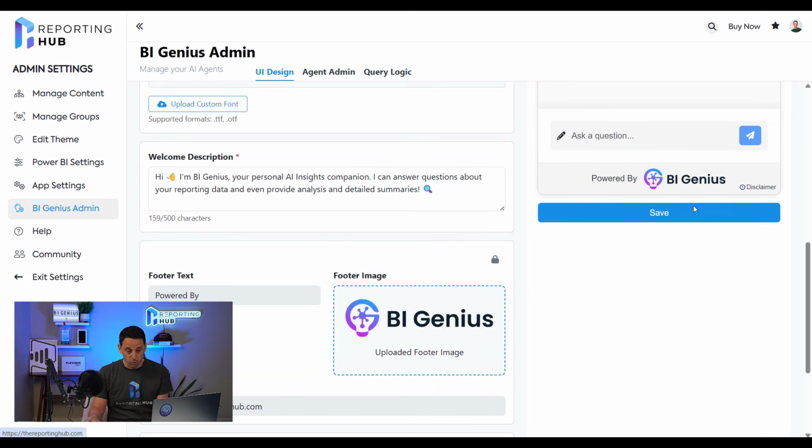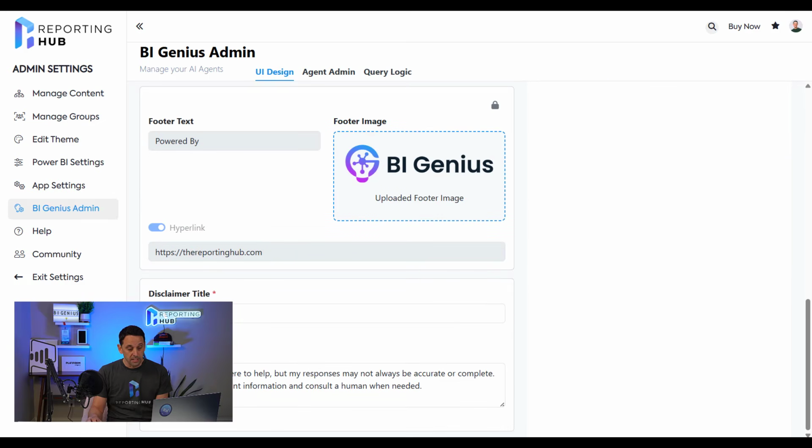You also have complete control over the footer. So you can have some footer text, you can put a footer image, you can turn on a hyperlink so that you can link that footer to maybe a docs page or maybe your website, as an example. We also have an area to put a disclaimer or additional bit of information. And in the case we're using now, we've added a disclaimer that says, hey, I'm an AI assistant, I'm here to help, but I might not always be accurate and I might not always give correct information, so please verify. This is an example of where you can put some information to direct your users to potentially some information or knowledge base or that kind of thing as well.